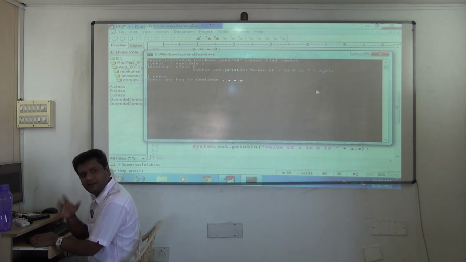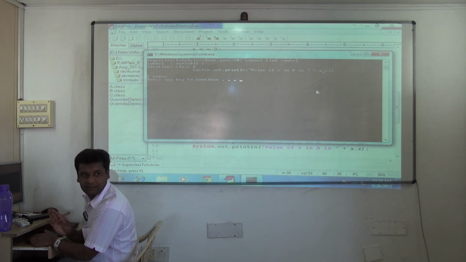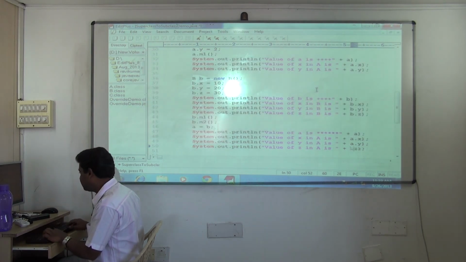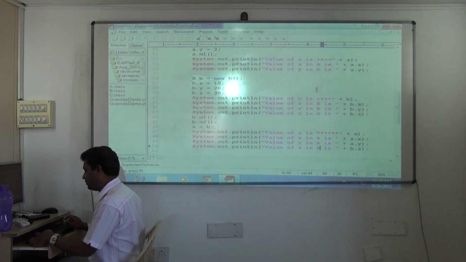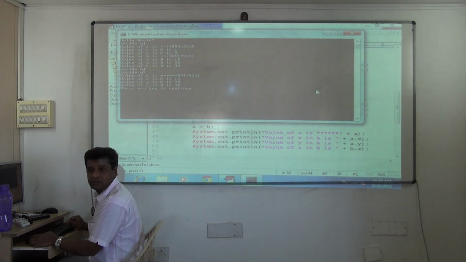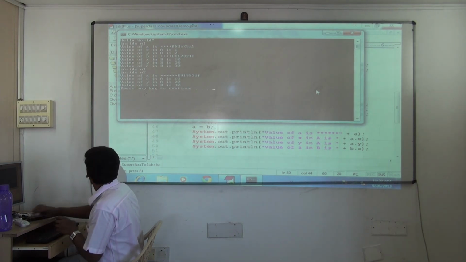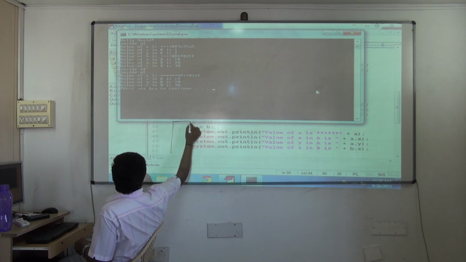If you want to work with Z, it is possible, but with B. If you try to print B dot Z, definitely it will work. What is the problem? Yes or no? Definitely it will print. What is the error? So I can work with that value, but with the B variable. So it's like both the variables are referring to the same object now.